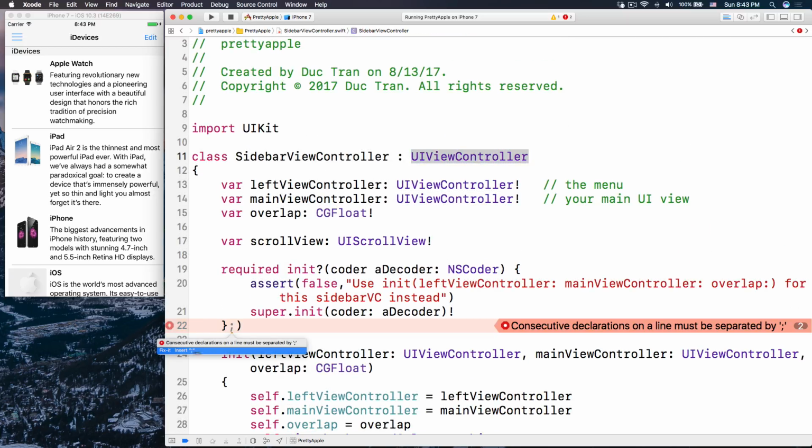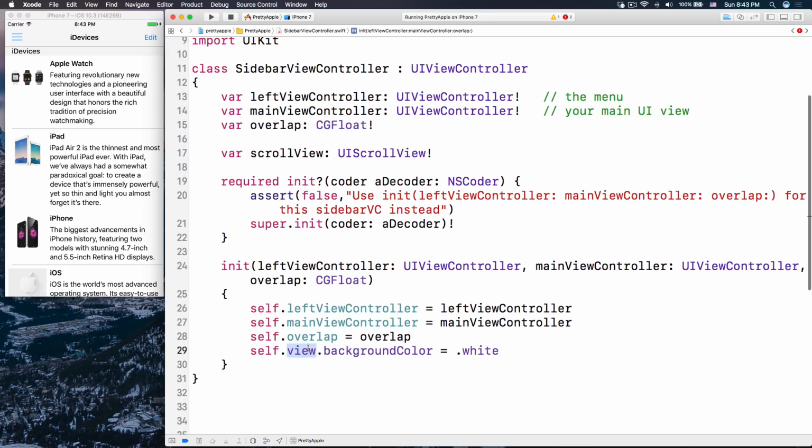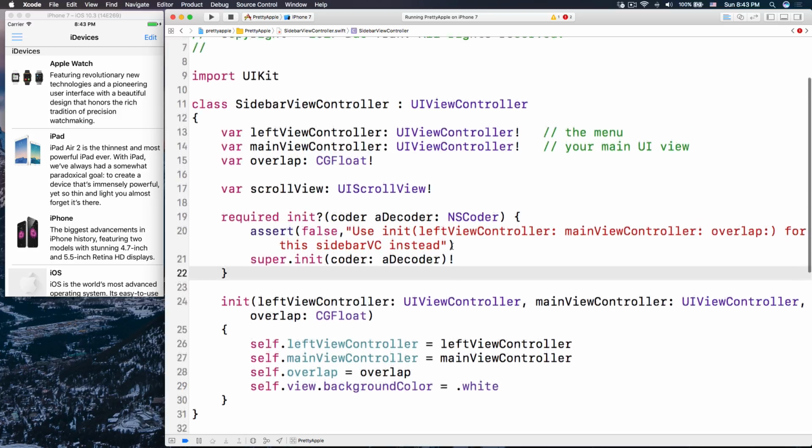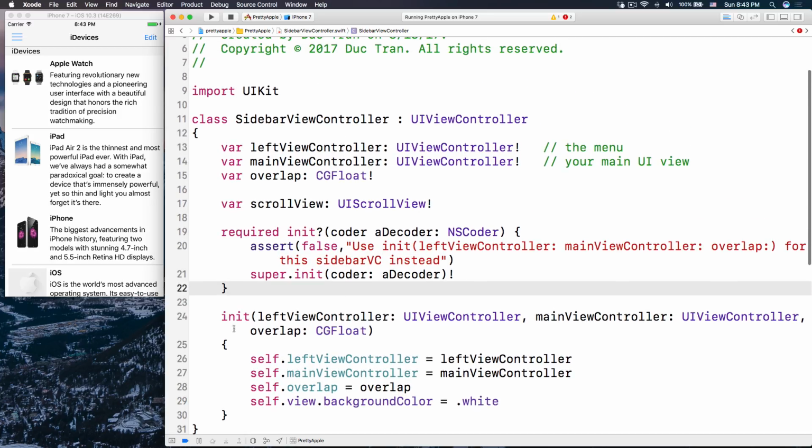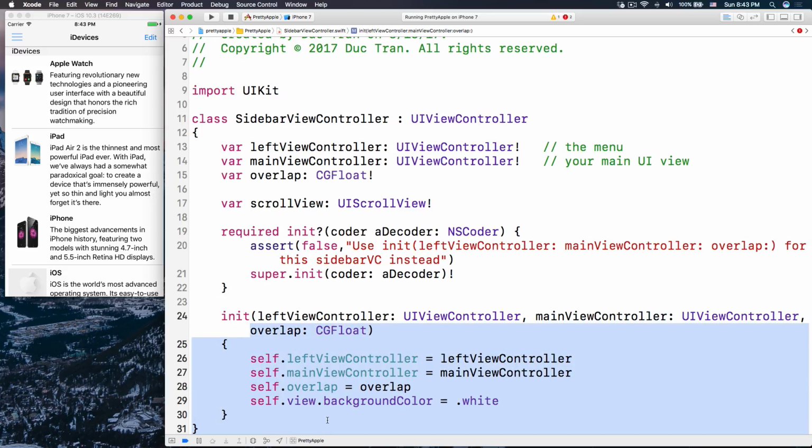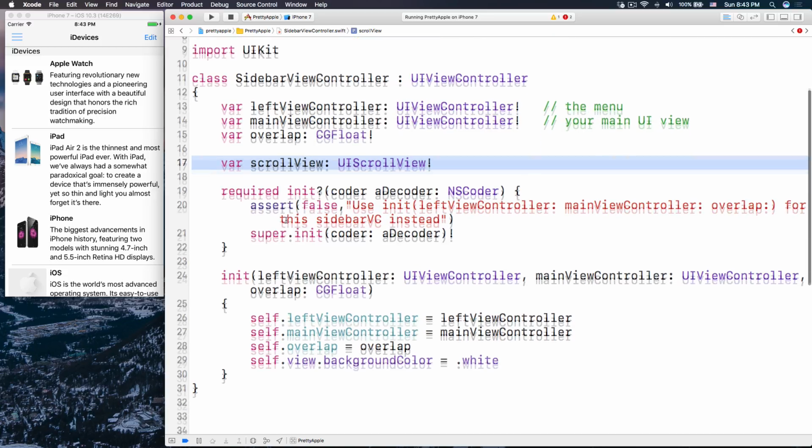Let me see over here instead. See that? So the view here is the root view of the UIViewController, this sidebar view controller. Cool. Now you may ask, hold on. You assign these left view controller and the main view controller and the overlap, but how about this scroll view? How about this scroll view?